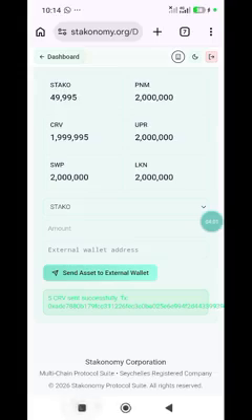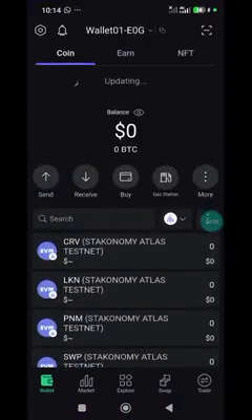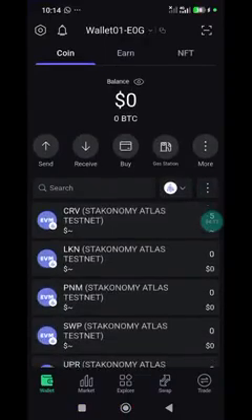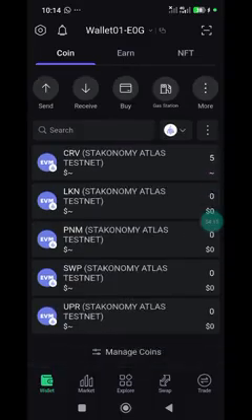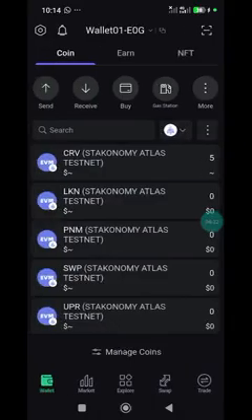All right, let's go back again, look at our wallet if any of them has arrived. Okay, the CROV has arrived. You can see it now. You have 5 CROV there. That is EVM.